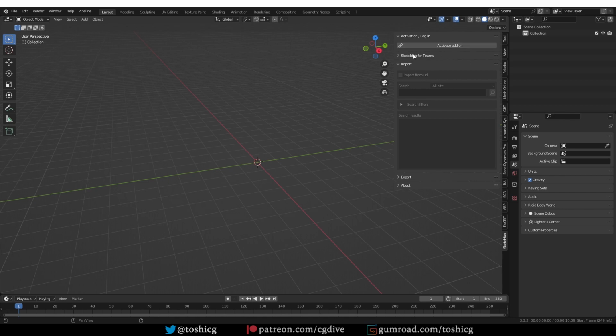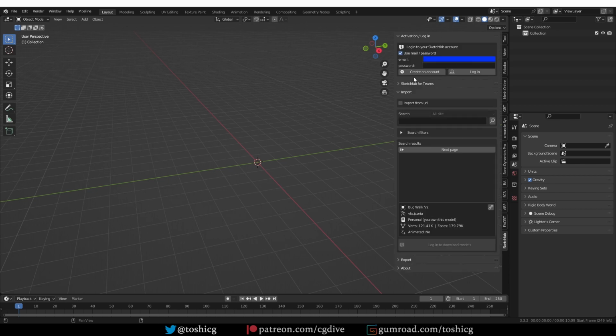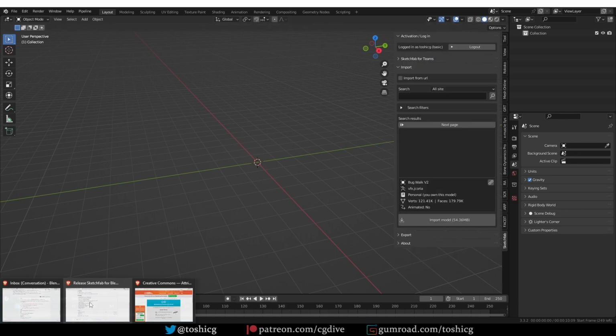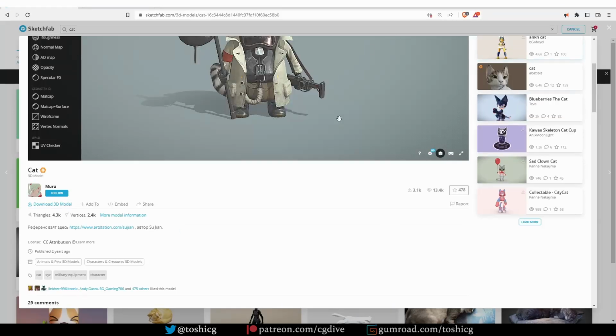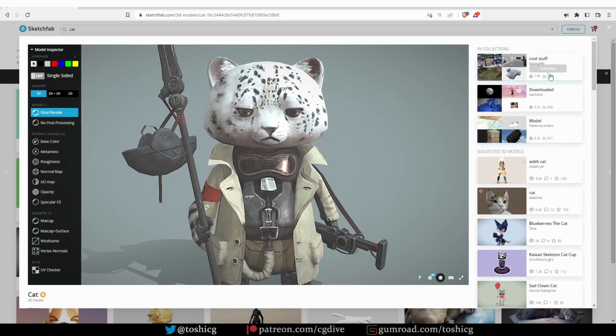If it's the first time you install it, you may have a login screen in here. So if I click logout, it will show the default login screen. So I can log in with my email and password. Okay, this is the exact same password that I used to log in here on the actual Sketchfab website.